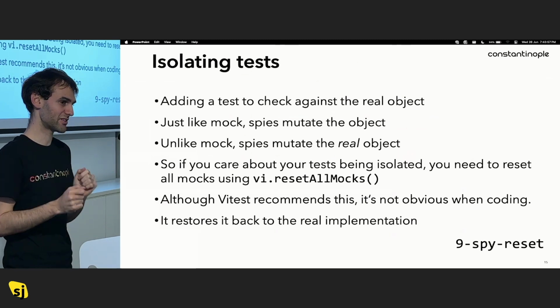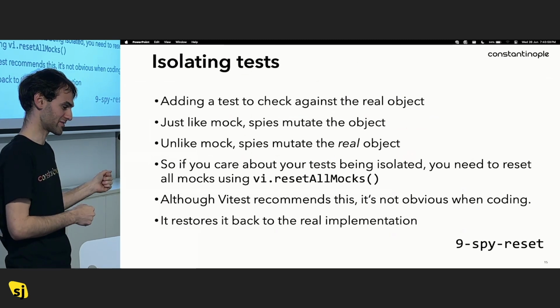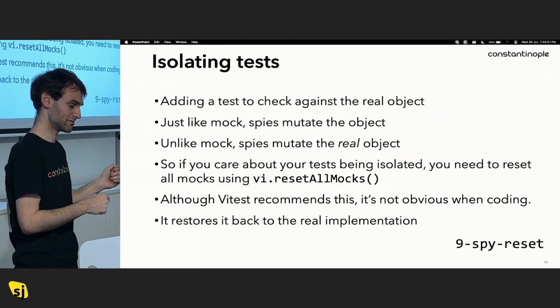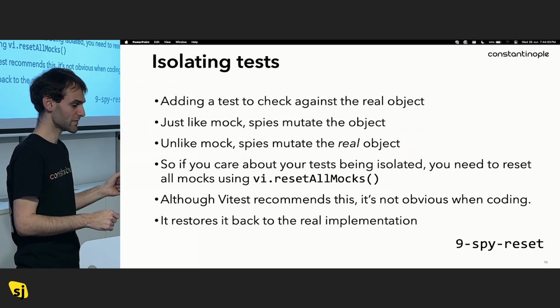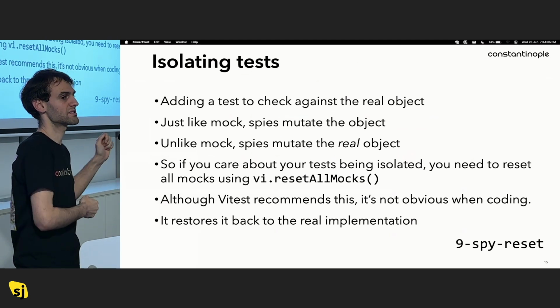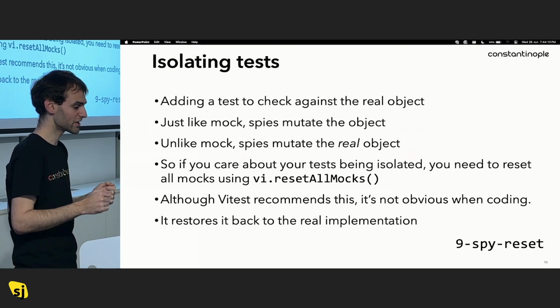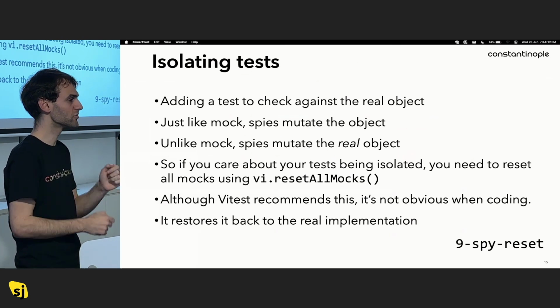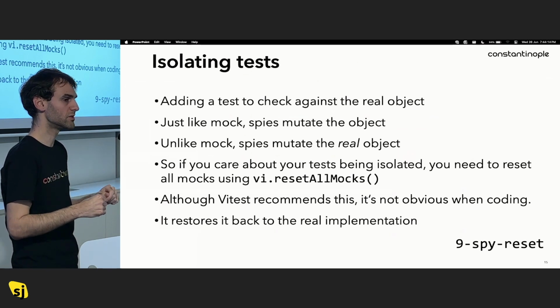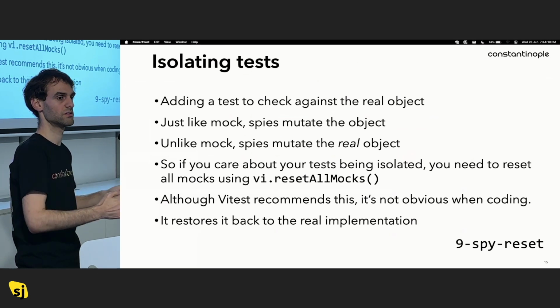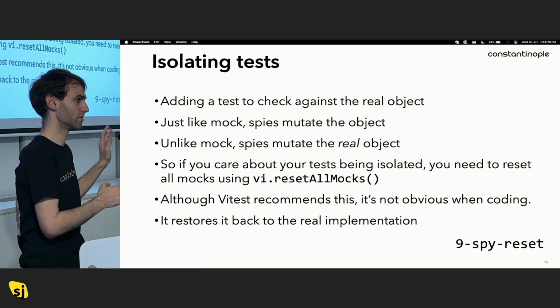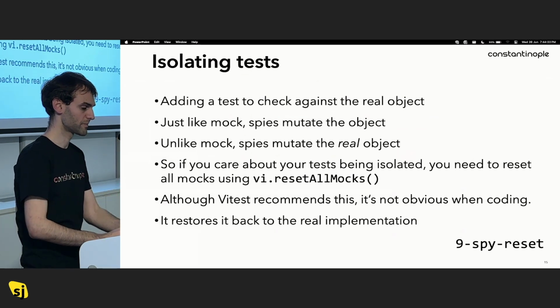But yes, if you care about your tests being isolated and you're going to go down this route, probably use vi.resetAllMocks. It is worth noting that Vitest does recommend this, but it's not super obvious, especially if you're coding. And if you do reset all mocks, keep in mind that it restores back to the original real implementation, as you saw with testing the real thing.